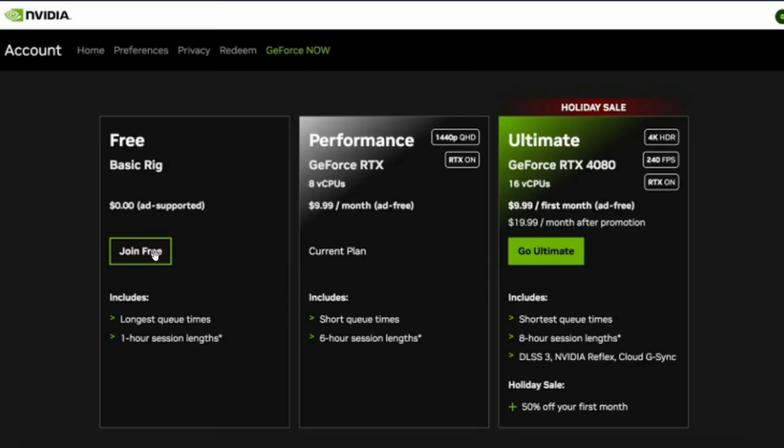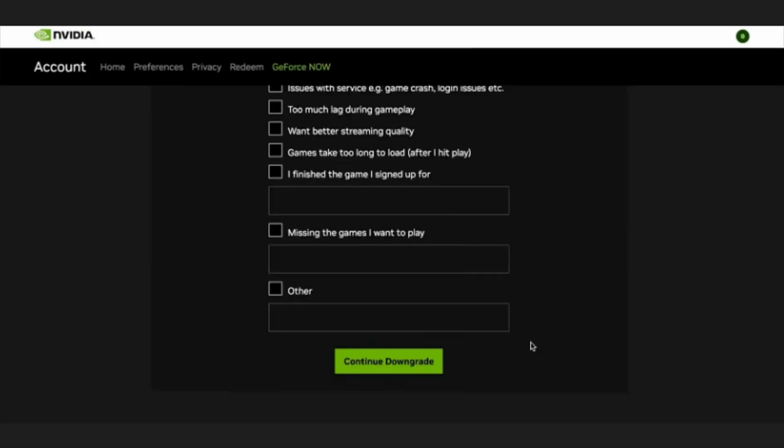When you're ready, confirm the downgrade. This final confirmation tells NVIDIA to process your membership change. Be careful not to close the page too early and wait for the system to finish updating your account.